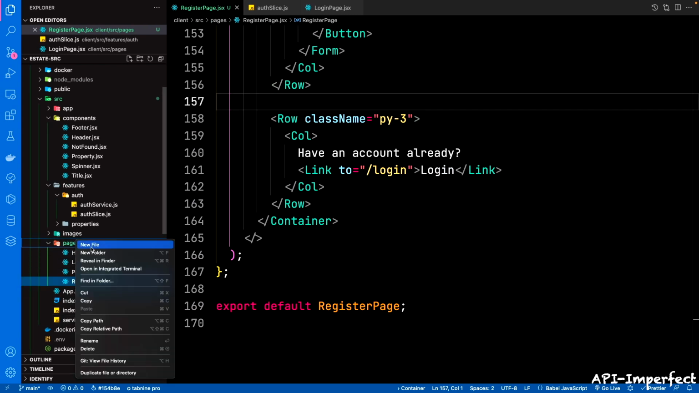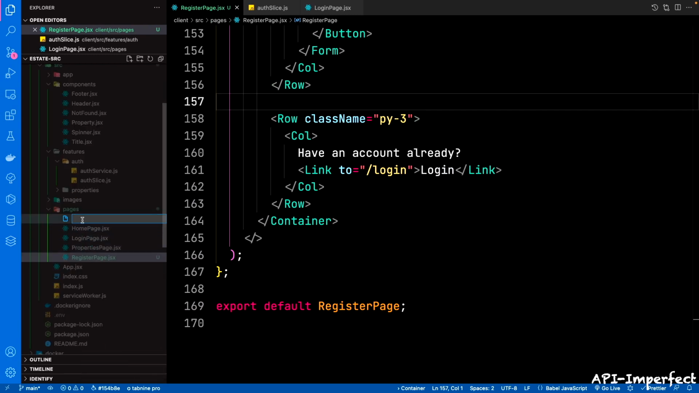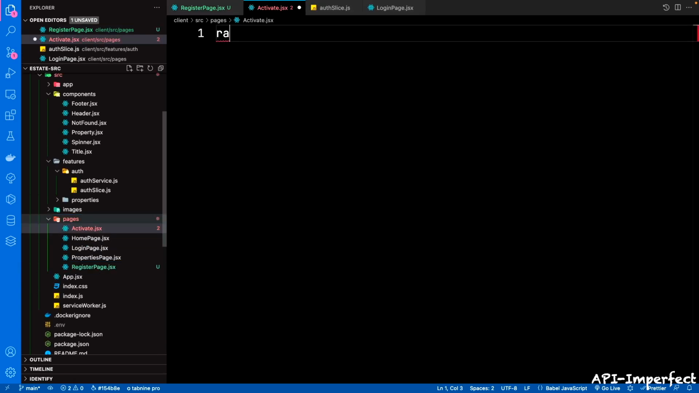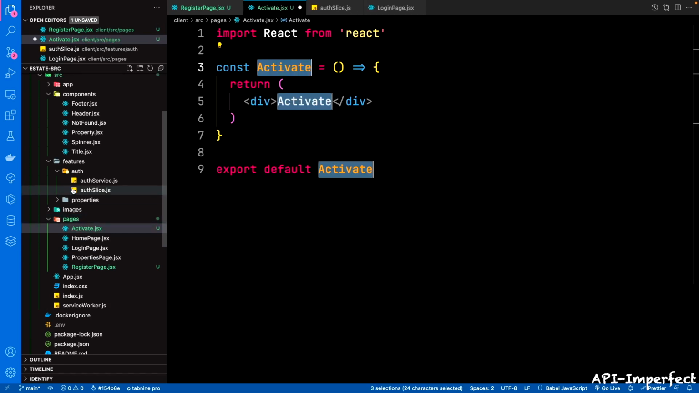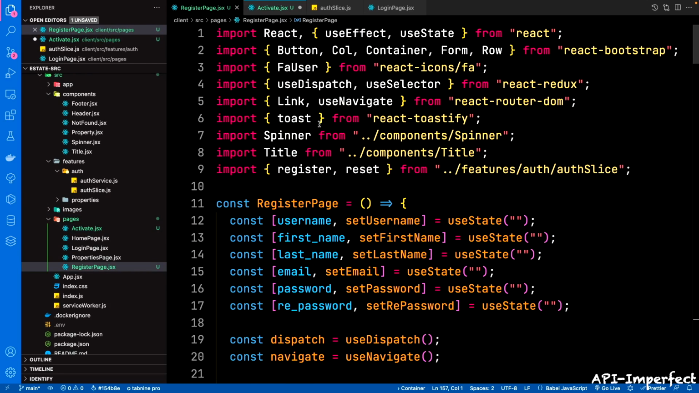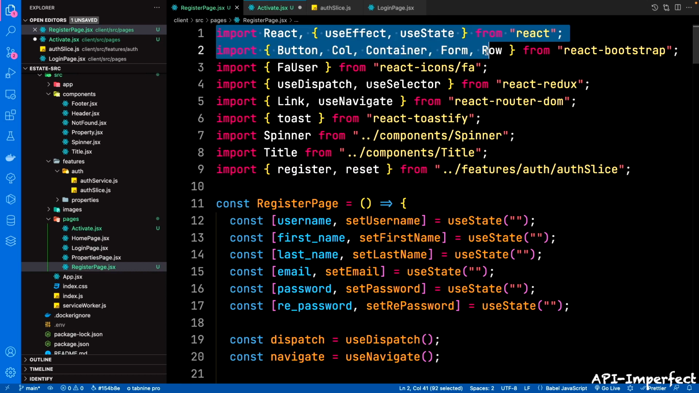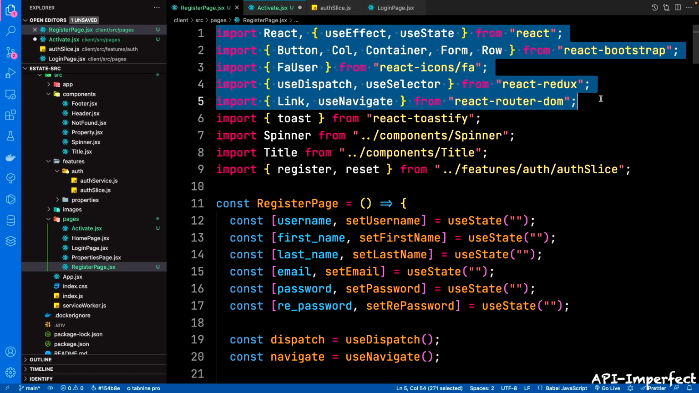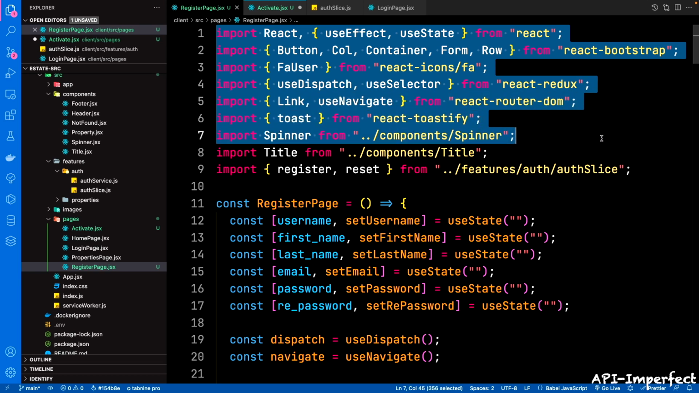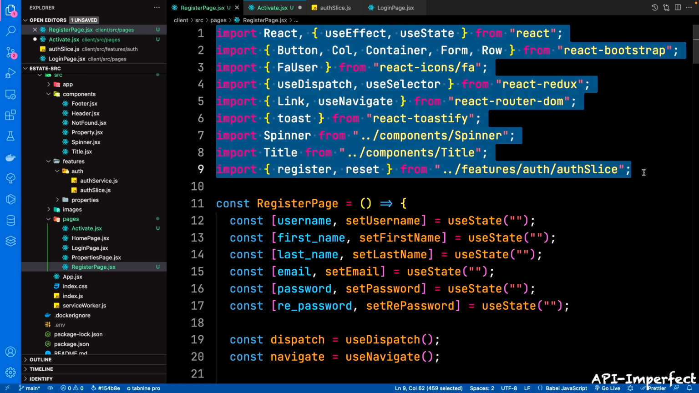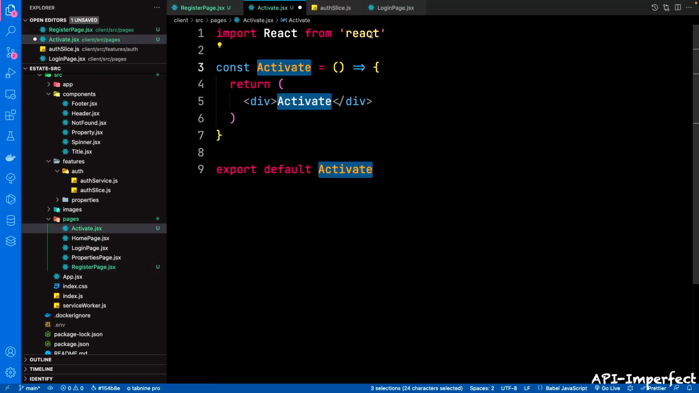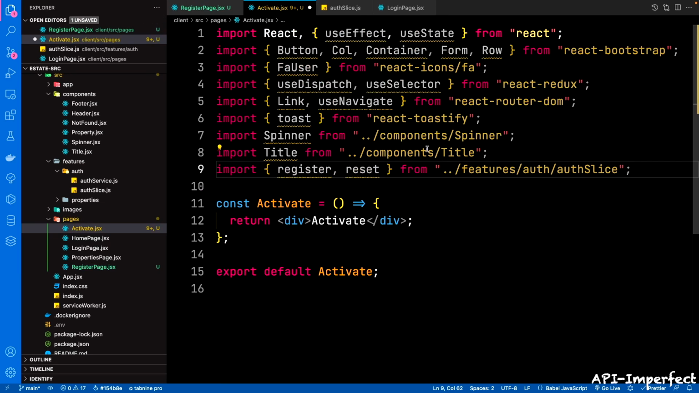So in the pages directory here, create a new file. We're going to call this page activate.jsx. We're going to create our function component, our arrow component. Then we're going to import the usual suspects. Go to the register page. We're going to import this first too. Then from React icons, then as usual from React Redux, React Router DOM, then the toast, spinner, title. Let's just copy all this and we'll make the changes appropriately. So just paste it in the activate page.